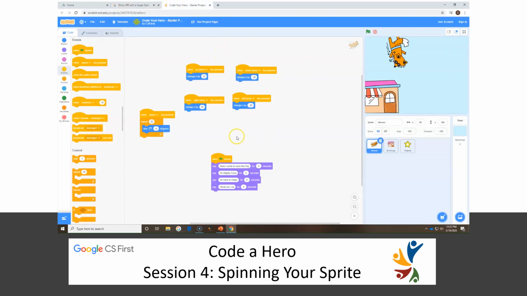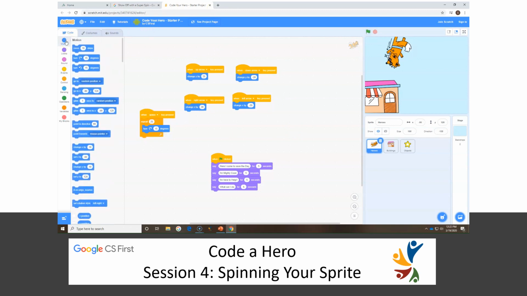Okay, so we have a spin now by pressing our space bar. Now, don't forget, by going into motion, we can click on point in direction, and it will actually reset it back to its original. So then I can push on my space bar while I'm going forward.